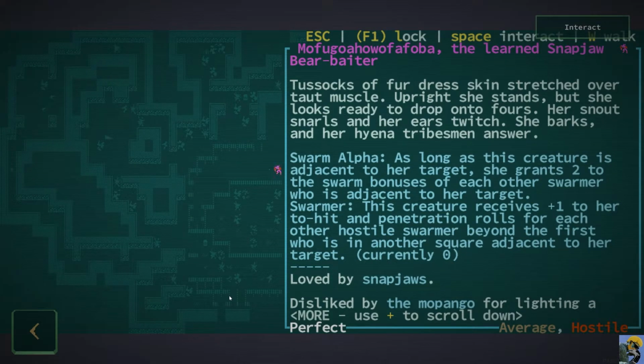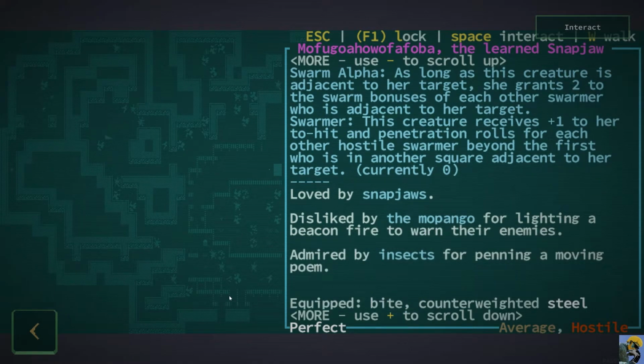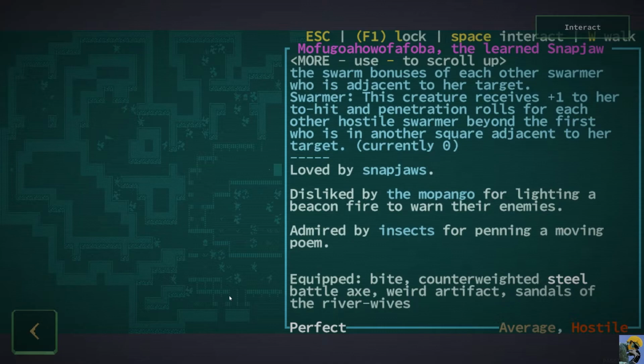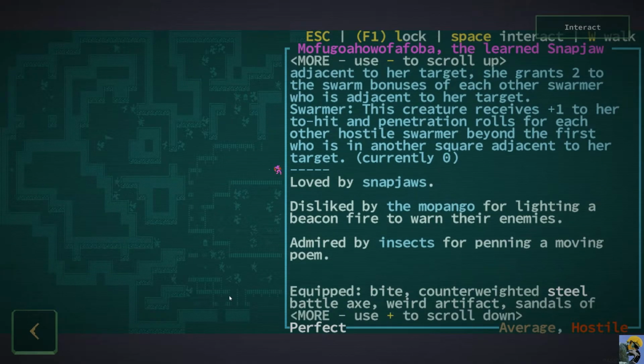There is a unique named Snapjaw here, and so unique entities will have their name in magenta like this, and it says they're the learned Snapjaw bear baiter, and they have some kind of lore and random traits associated with them. So they're disliked by the Mapongo for lighting a beacon fire to warn their enemies, loved by the Snapjaws, admired by insects for penning a moving poem, and they're equipped with a counterweighted steel battle axe, and they have an artifact, which is probably a grenade, so we need to be very, very wary of that. And they have sandals of the river wives, which is like a nice pair of sandals.